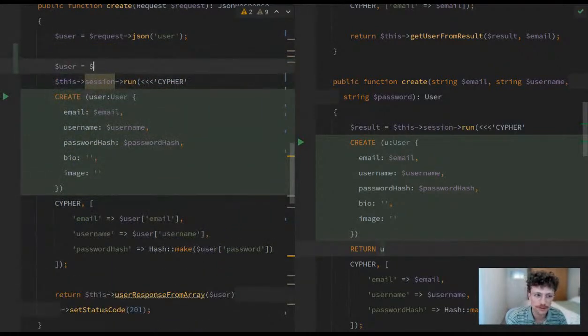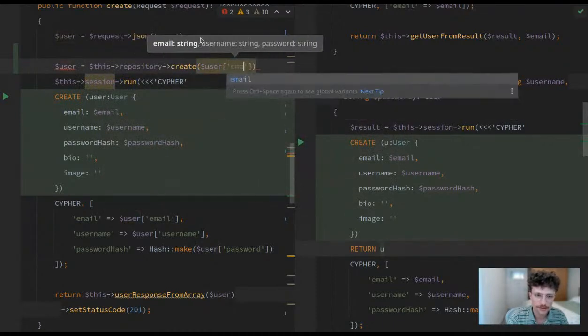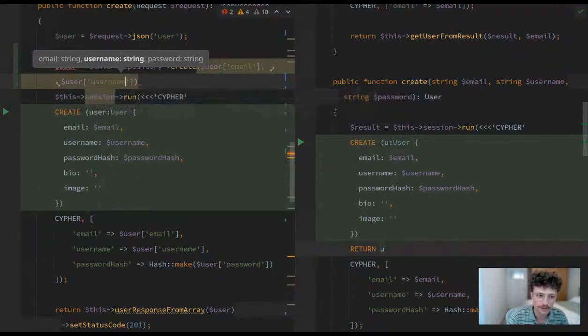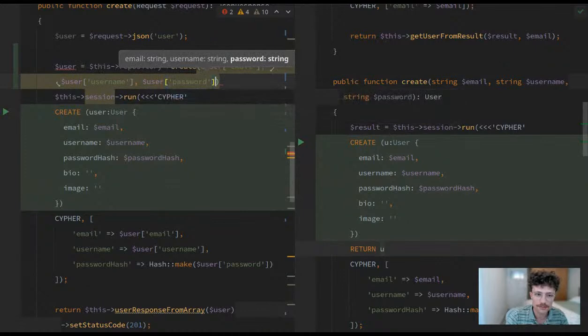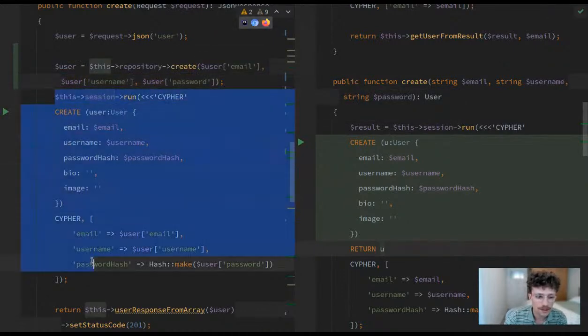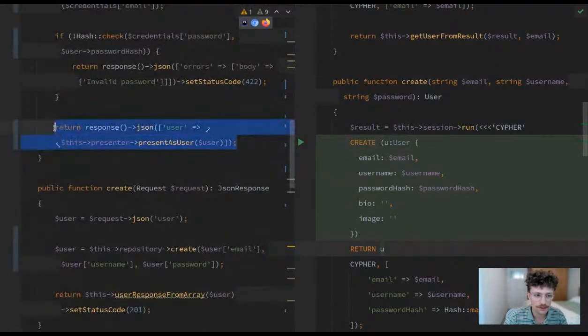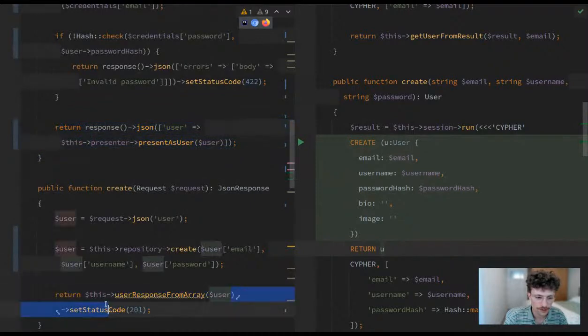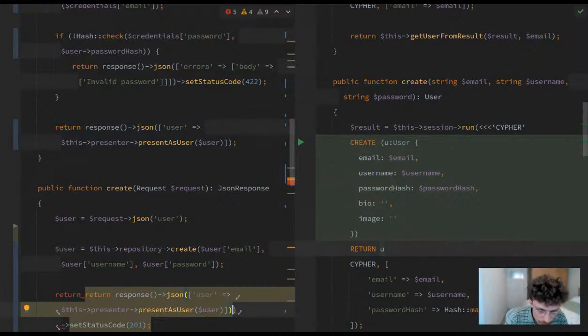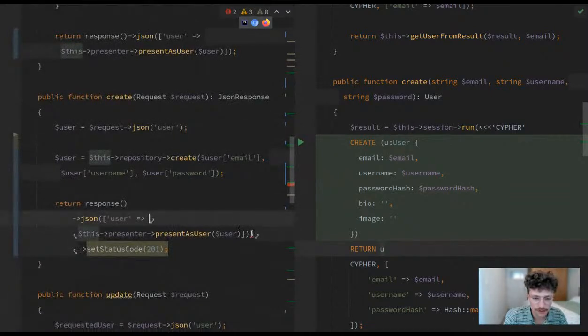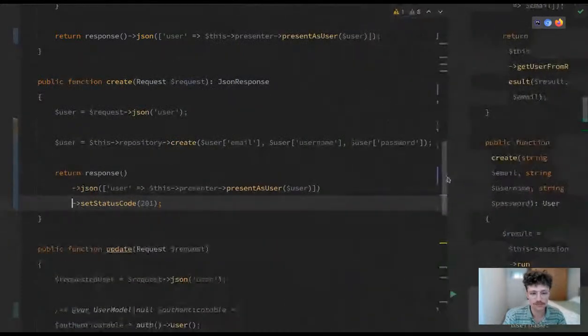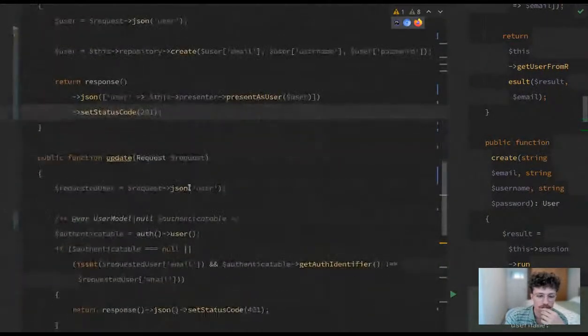What we will do is user equals this repository create user email, user username, user password. And then instead of doing user response from array, we can do it like that, and then we set the status code. So we return a response with the provided user, and we set a status code. So that looks pretty clean. That's our create.